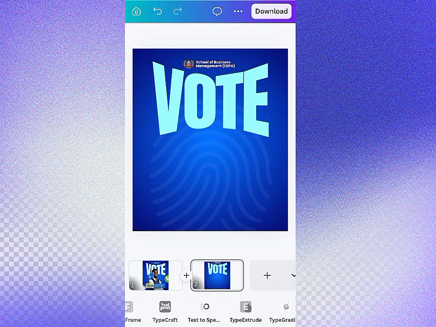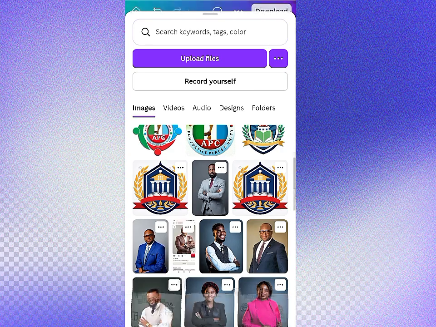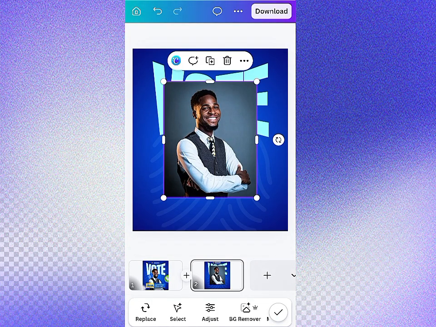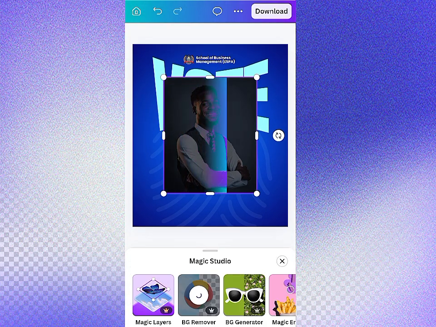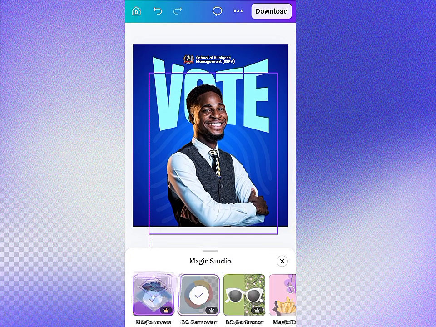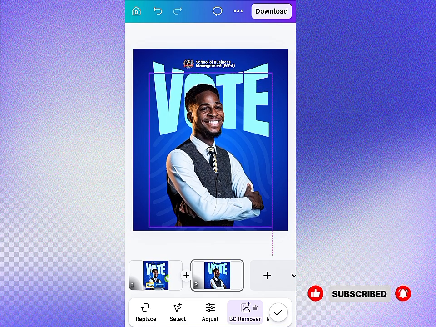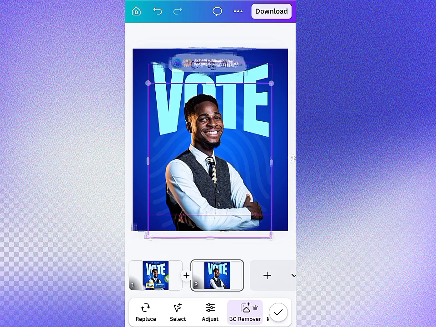Now the next thing I did was to go and bring in my picture. That's a picture of the person who is a contestant. So I head over to my upload. So for practice purpose, you can go to Pinterest, download as many pictures as you want, use them for your practice. All right, so I'm removing the background right now. I'm going to increase the size. I'm going to drag it somewhere here. So you can see right now, that's how to achieve this.